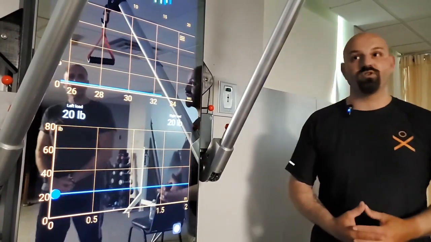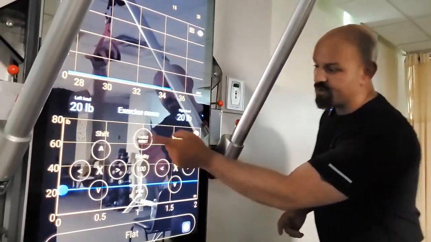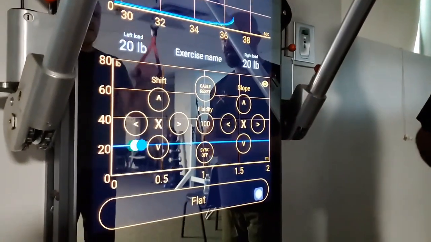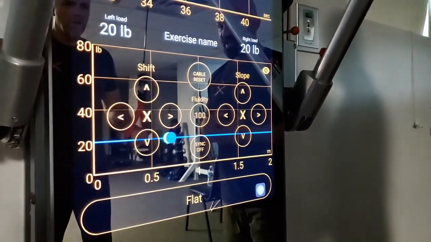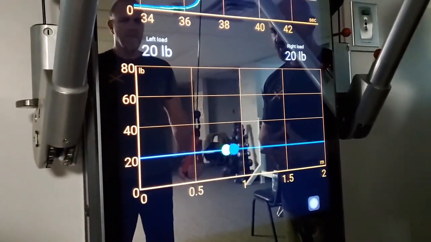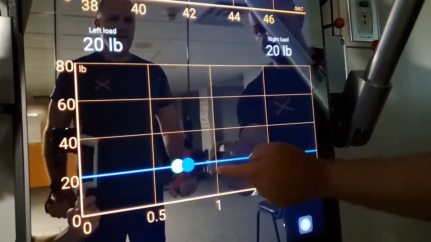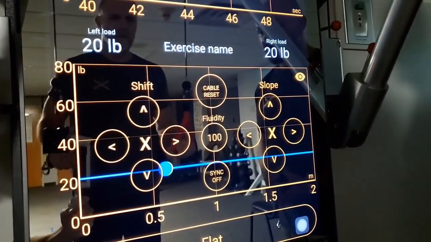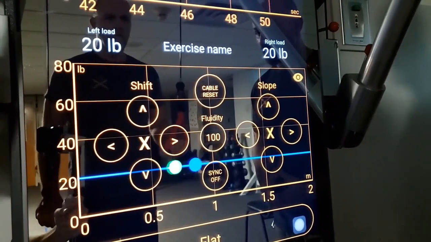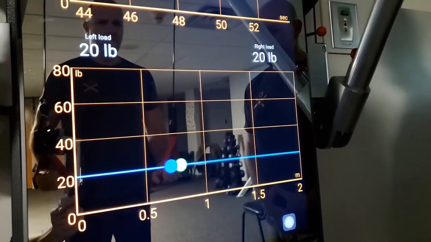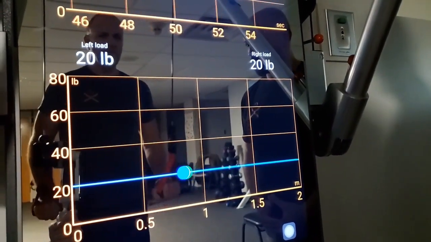Carl, let's set you up with those triceps pushdowns with 100% fluidity. This should feel familiar. This is an XO classic curve, 20 pounds concentric, 20 pounds eccentric, with 100% fluidity, and the sink is off. So you've got complete and total freedom here to move in a way that probably feels familiar to everything that we do. Yep. Because we're moving through the air.